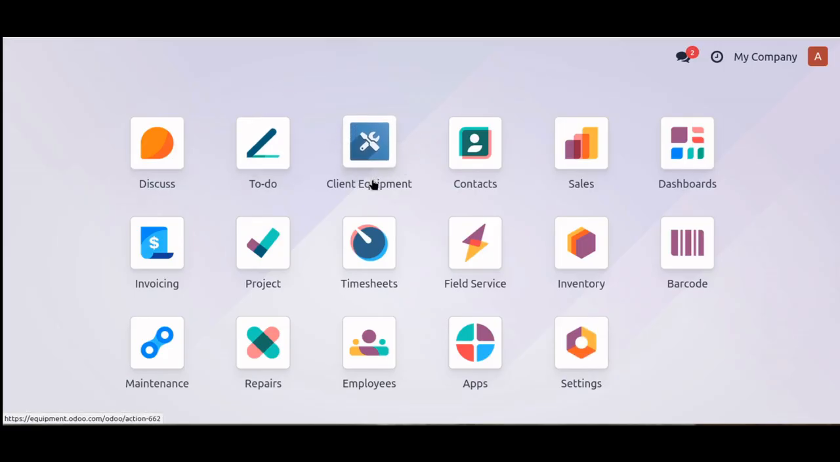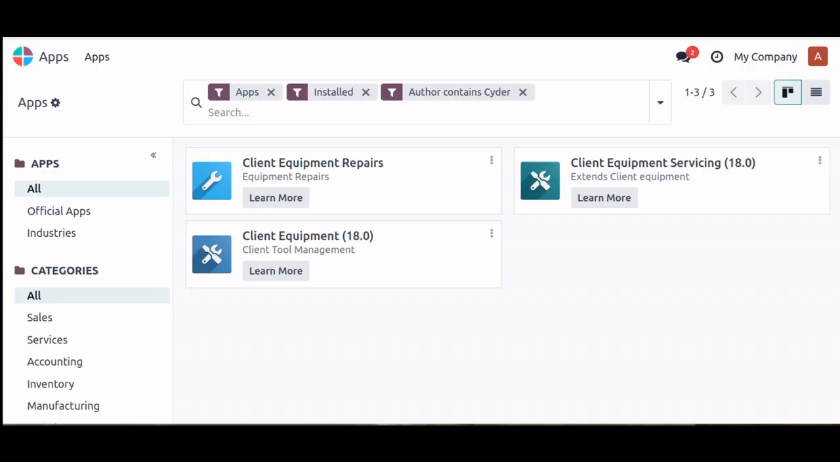But before we jump into that, let's have a look at the apps that are required. So here are the three apps that work together. We've got the base unit, which is the client equipment, which is the free app you can download. Anybody can download and install for free. And then we've got our two extending apps, which extend the functionality of the client services, but also link in the repairs. In this case, this is our link into our repairs module, and this servicing one links into the field services module.